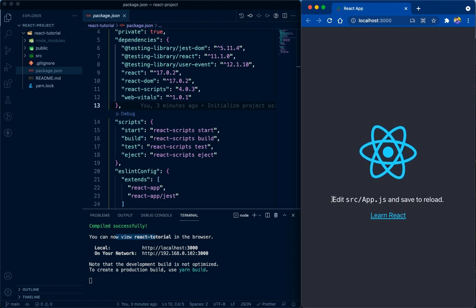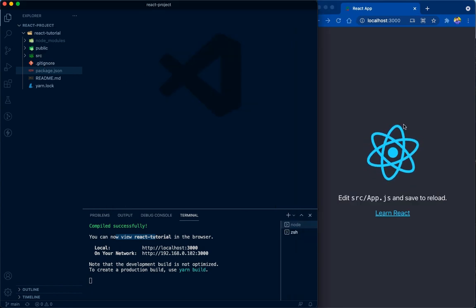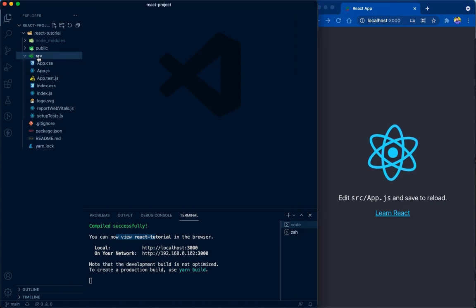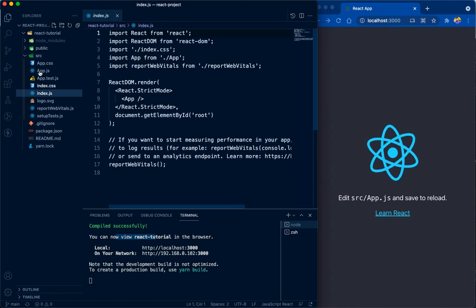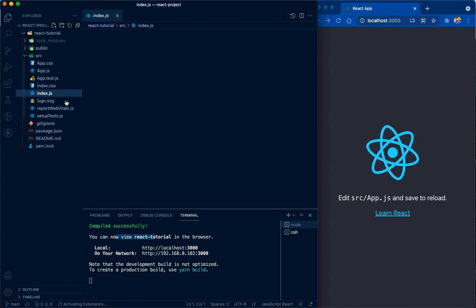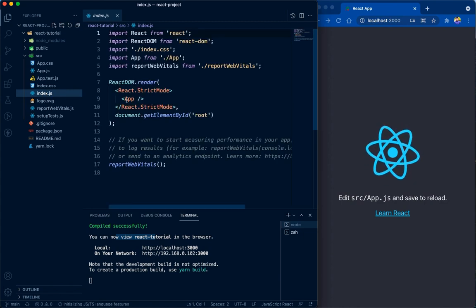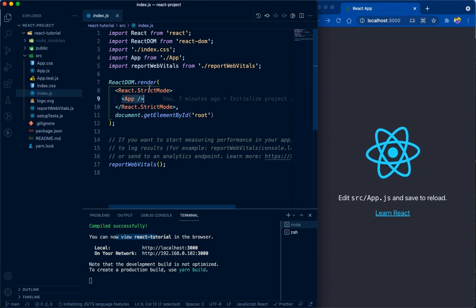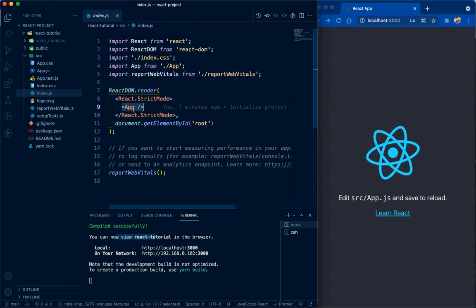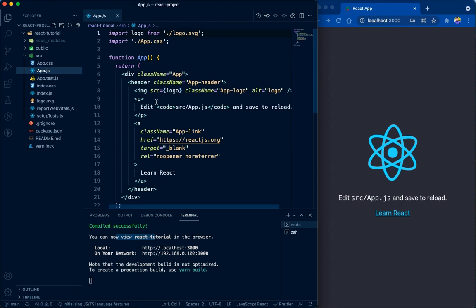There is a suggestion here that we can edit src/App.js and save to reload. Okay, so let's change something here and see the effect. In src, there are two JS files called index.js and App.js. It first comes to index.js, and in index.js we have a component App that it will render in our React DOM. Whoever has a little concept of the React virtual DOM, you can learn that in the article I mentioned previously.